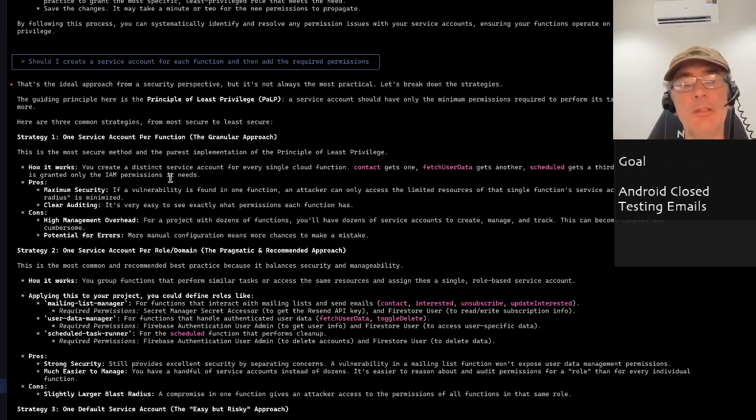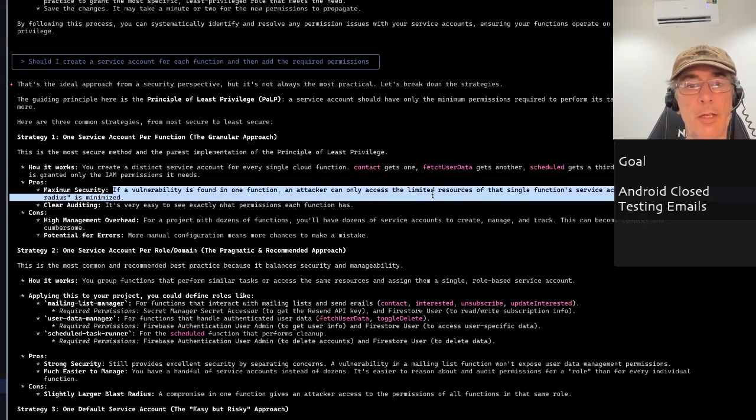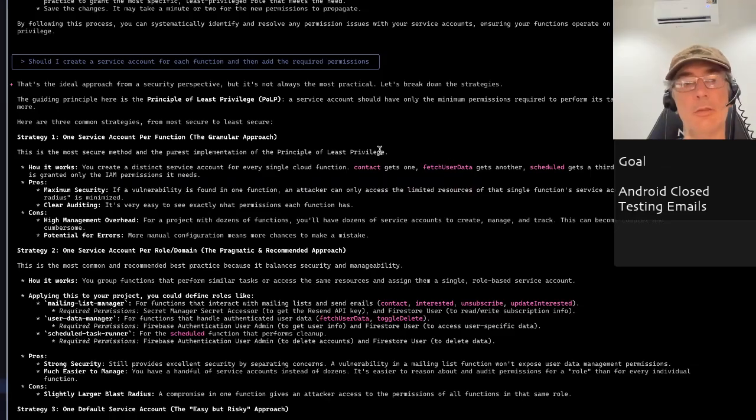You create a distinct service account for every single cloud function. Contact gets one, fetch user data gets another, schedule gets a third, and so on. Each one is granted only the IAM permission it needs. Pros: maximum security. If a vulnerability is found in one function, an attacker can only access the resources of that function's service account. The blast radius is minimized. Clear auditing: it's easier to see which permissions each function has.